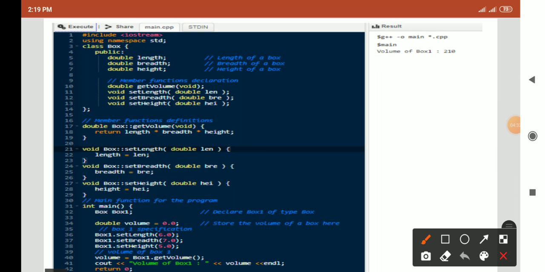Now let's define the second function, that is setLength. Again the syntax is: first you write the return type, then the class name. Here we do not return any value; we are only setting the length value. That's why the return type is void. Similarly, in getVolume we are returning length into breadth into height, so that's why we write the return type as double.